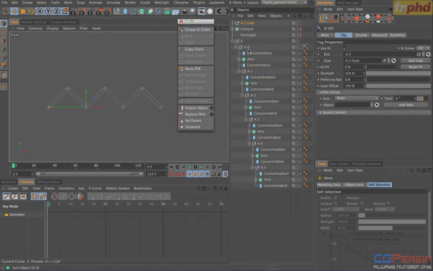Now it's created a chain and it's created this A2 goal, and it's just between these points. We should be able to grab that, and there we go, and you can see that's now working just on that one section. Let's undo.